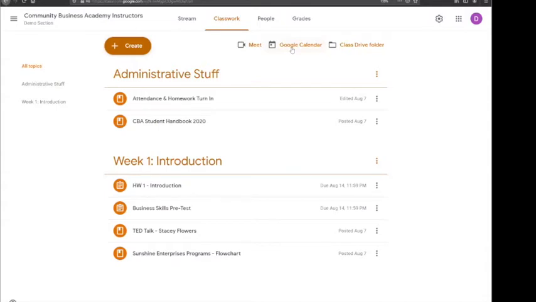This is where people can go to see when is work due and get a mapping for how things are playing out over the duration of the course. And then Class Drive folder is where you'll go to see all of the work collated together from a teacher view. To create a new material or assignment or whatever, the assignments will be pre-populated for you, so the homeworks will be in here for you.